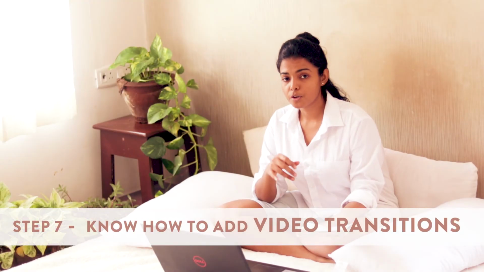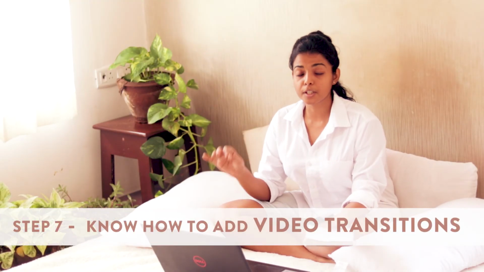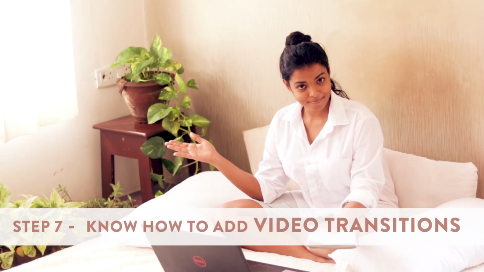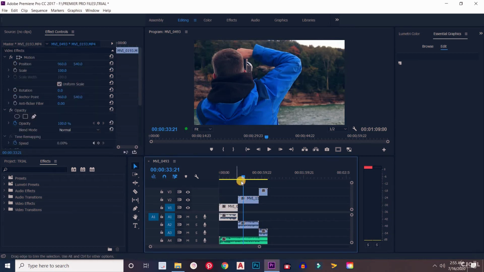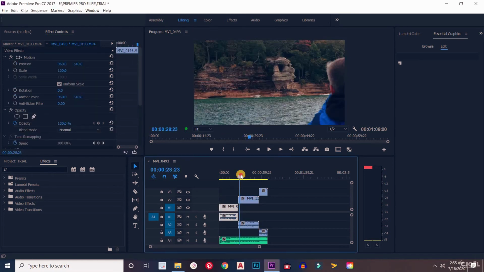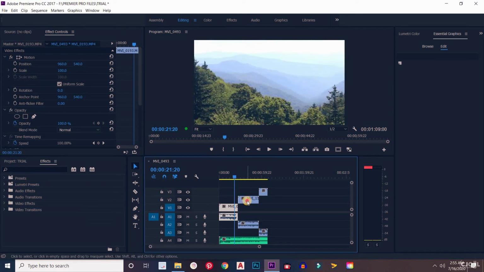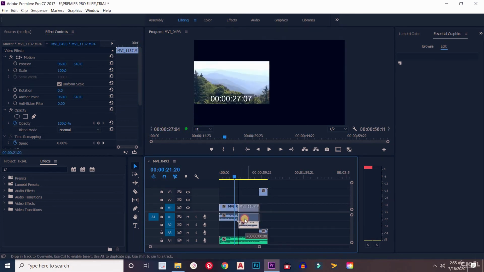Number 7, know how to add preset video transitions. A transition is something that allows one video to flow into another seamlessly. You know what I mean? Anyway, let's get to it.